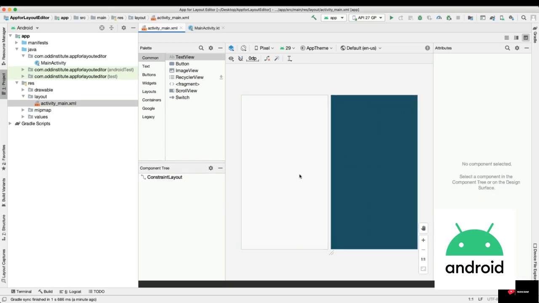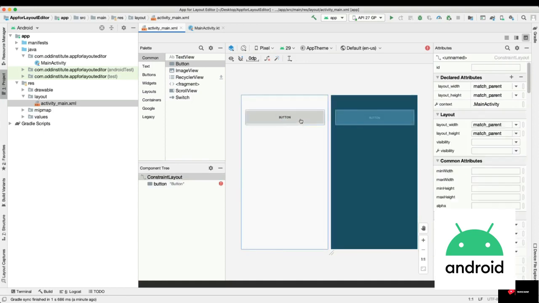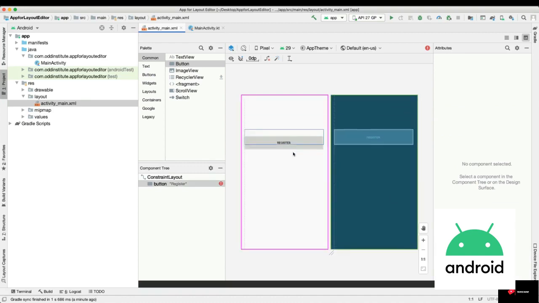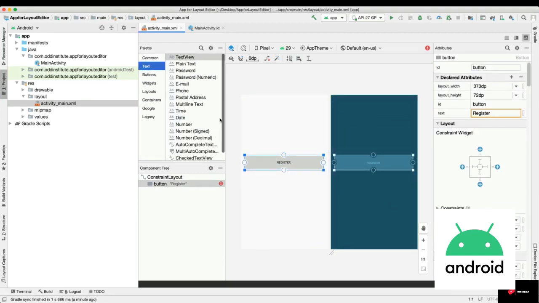So in the design mode, I'm going to say I don't want this one, so let's go ahead and delete it. Then from this palette of components on the side, I can add a few objects in here. Let's say I want to have a button, and I want to make it a little bit larger, like that. For my button, I want the text to be, say, Register. Let's say this is a registration view.